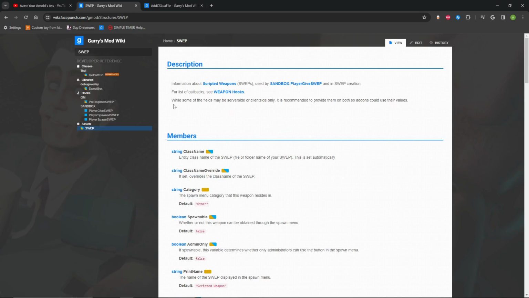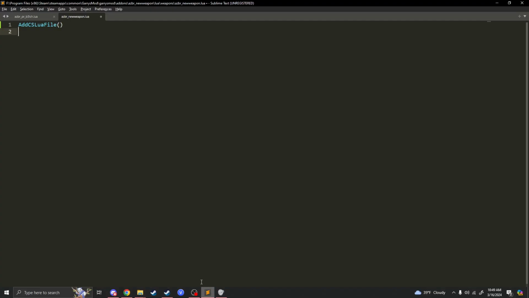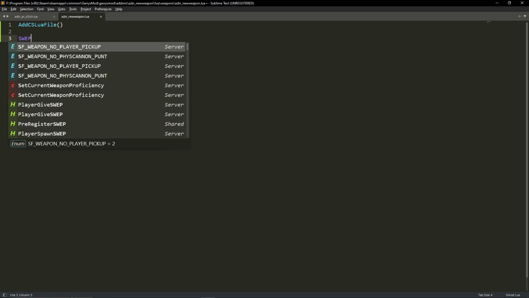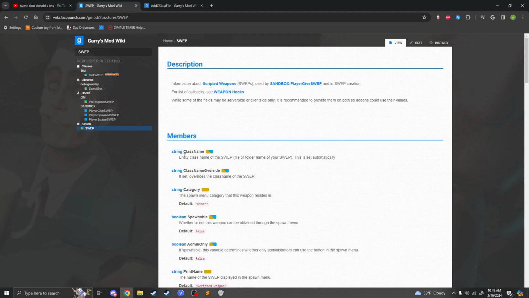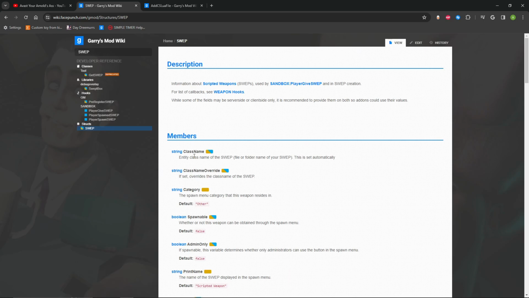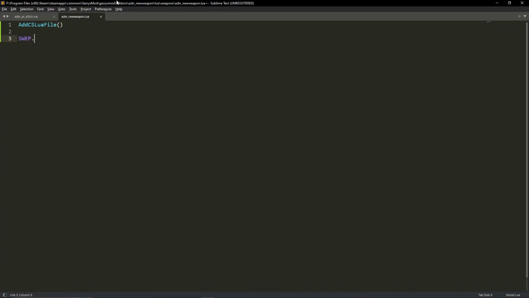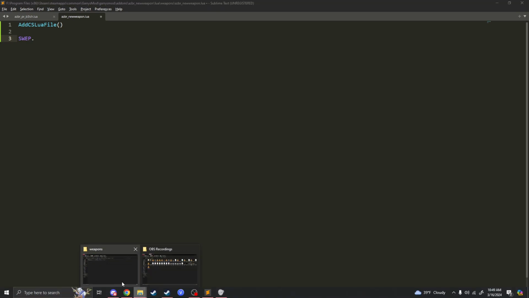So, the very first thing we want to do is give the weapon a name. Now, you can assign variables to your weapon by typing in all caps, SWEP, dot, and then whatever you want. So the first thing is the class name. Well, you don't need to set that, because you already gave it a class name. The name of your file is the class name, so it's called Asper underscore new weapon. So we don't need to touch that.